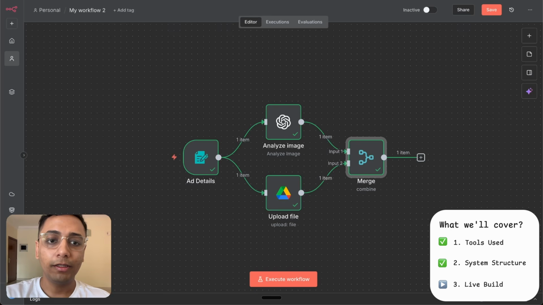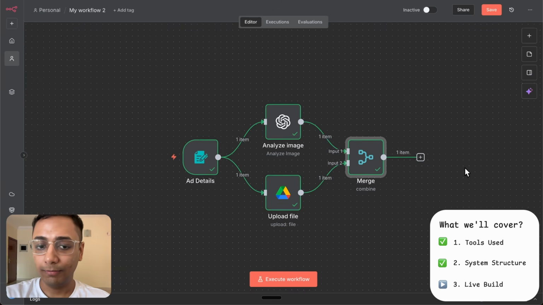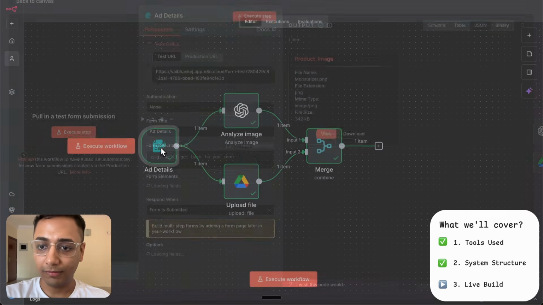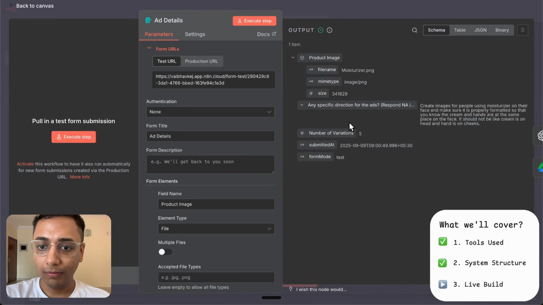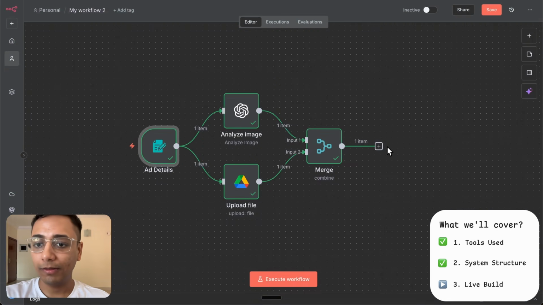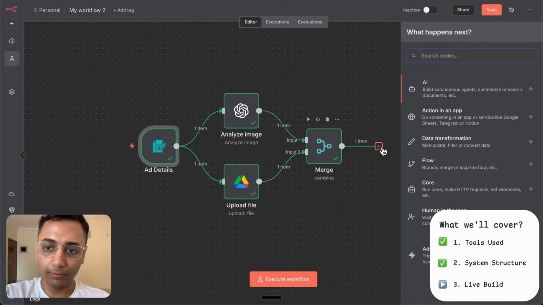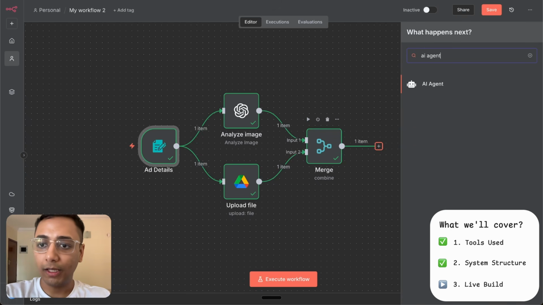Now we need to create different variations. So if you remember, we chose number of variations as a field, and we chose around 5 variations. So we need to create a variation generator. So I'm going to click on the plus button, and I'm going to click on AI agent.